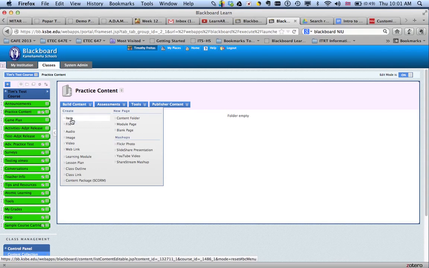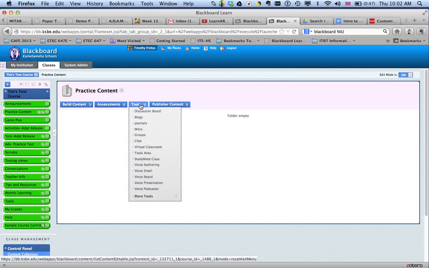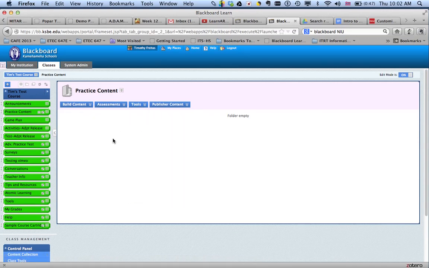So I can start to put items, video, audio, all of that to create my learning modules. I could put more folders within there if I wanted to. I can bring my assessments into here, test, survey, assignments, turnitin.com assignments, and then here are all your tools that you can add into here, your discussion board, your journals, your blogs. Okay, so those are the three main areas that you can add into your content area. Again, that's how you add a content item to your menu.